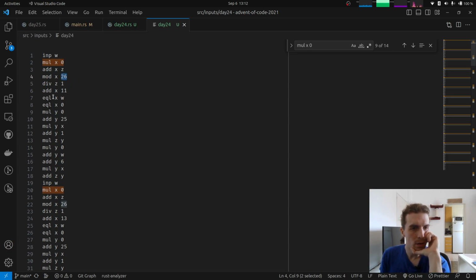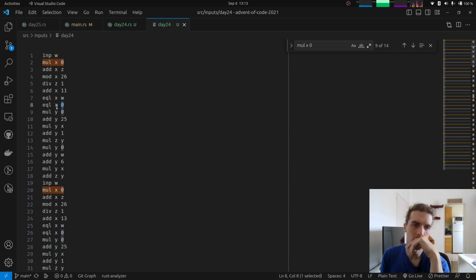And then there is something about comparing x. Then something is added to x. This operation of dividing z by 1 is weird because it doesn't change anything. Adding something to x, 11 here, and comparing x to w, and then negating that. Because comparing x to 0, so x here is a boolean, whether x was equal to w. And that will only happen if what?